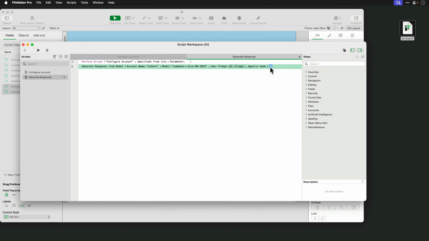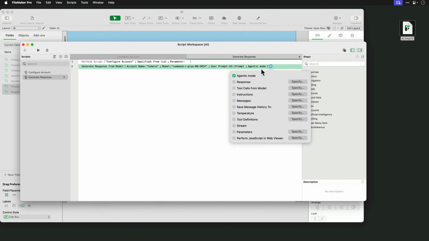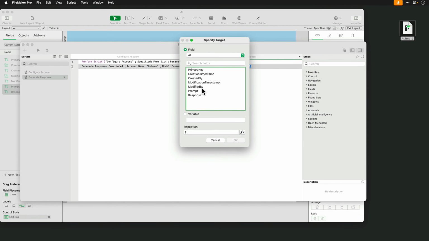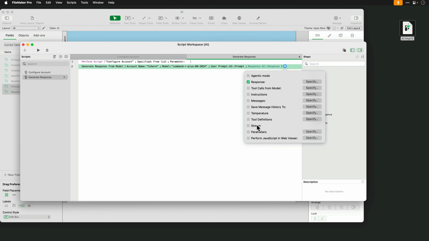And then finally, we'll click on the gear icon here, and we will deselect agentic mode. But one thing I will select here is the response. So I'll click on the response, and we'll identify the field where we want the response to be returned to. That's my field here. And then one last thing, we'll select this stream option, which will stream the response in real time as it's being generated by the AI model.